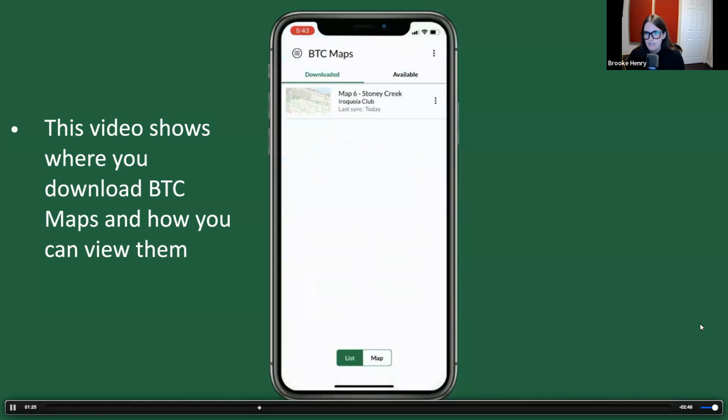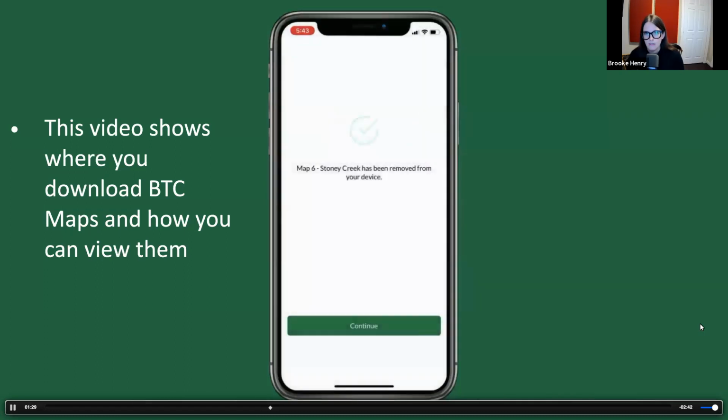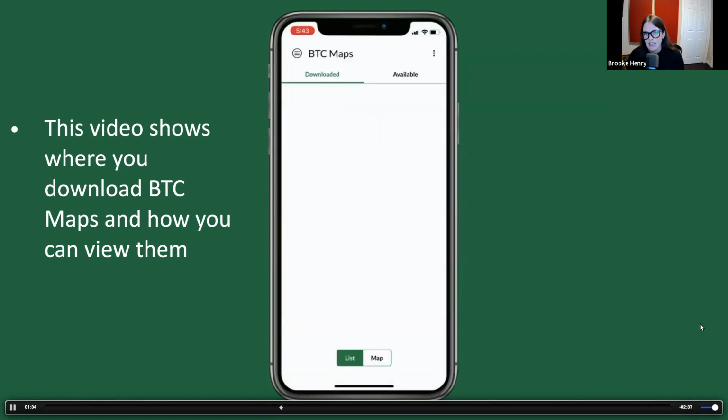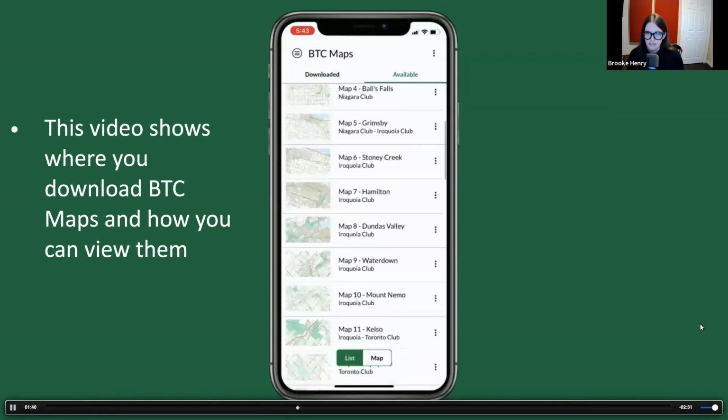You can also say you want to delete this map, say it's not the map you want. You can do that from the downloaded page as well. It's not permanently deleted. You can always download it again from the app under available. And you can see it there. There's the Stony Creek map now under available.